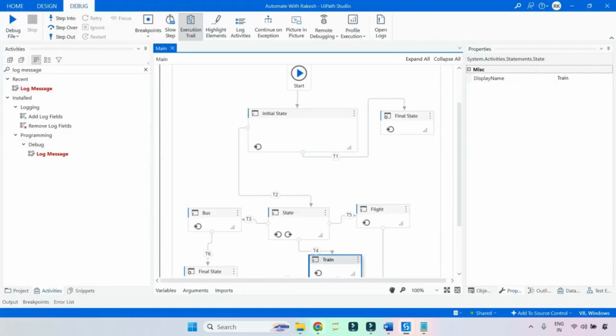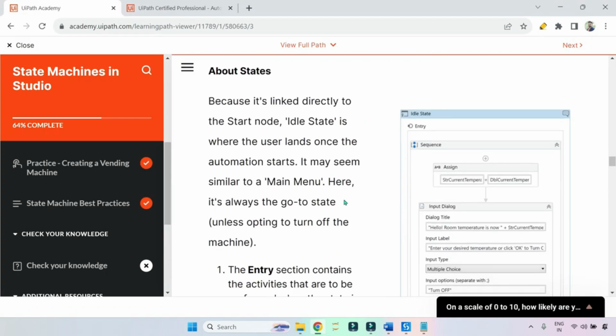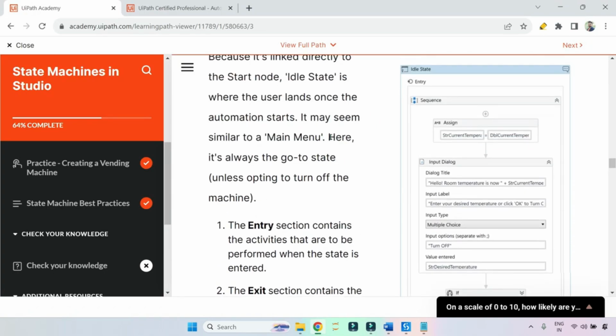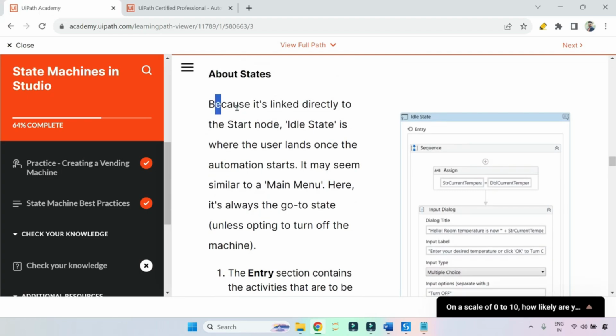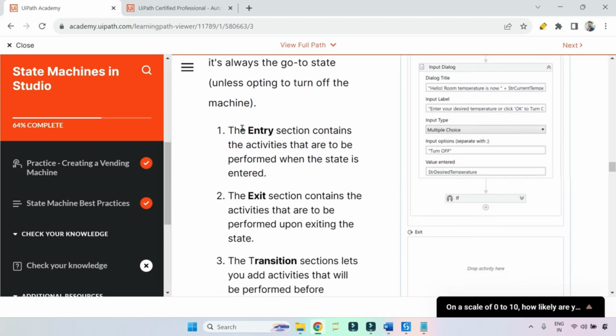Now, I will go to UiPath Academy and show you the important key points. You have seen this, so I'll read through because it is linked to daily work. So there are three different sections you have learned: entry, exit, and transition.